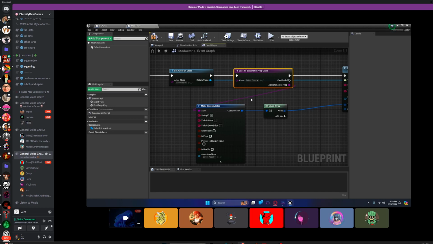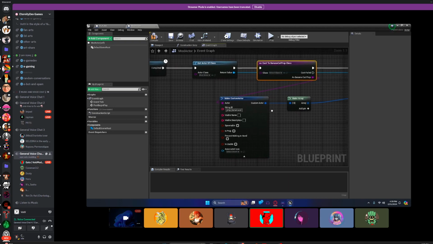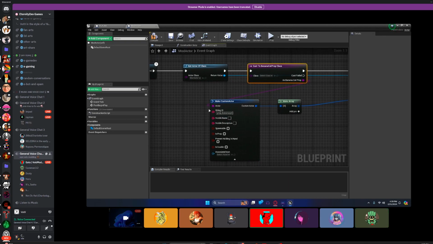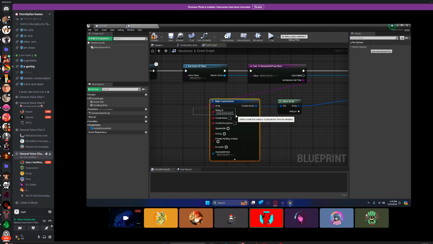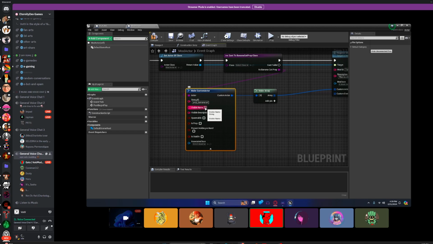So just prop underscore banana cat. That works. This is the thing that lets you select it in certain cases. It's just there for readability. So you'll have the visible name.